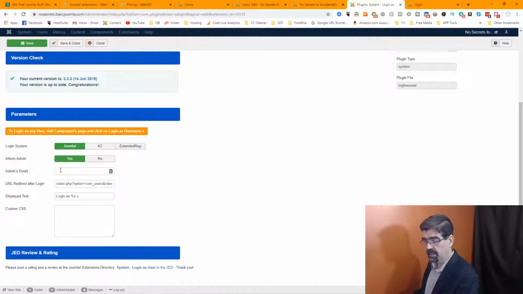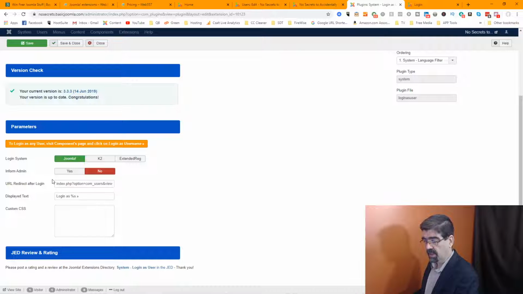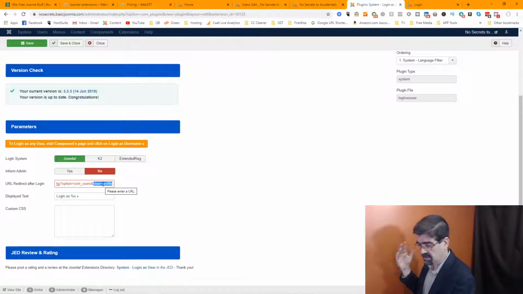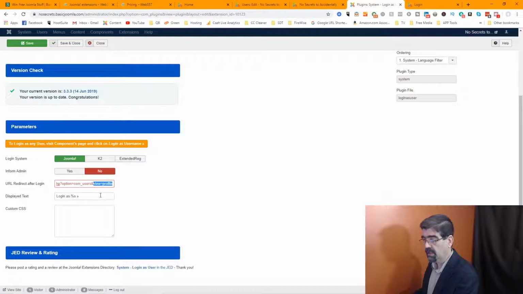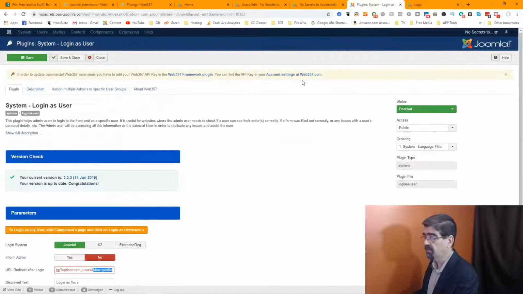You can put in an email address, and anytime this gets used, someone will get an email that you designate. After they have logged in, you can set a redirect URL. So notice that we went right to users, the profile. If you wanted to change that to see what it looks like, you could set it as the home page just to see what they're seeing. Display text as, so log in as, that's the text that shows up.